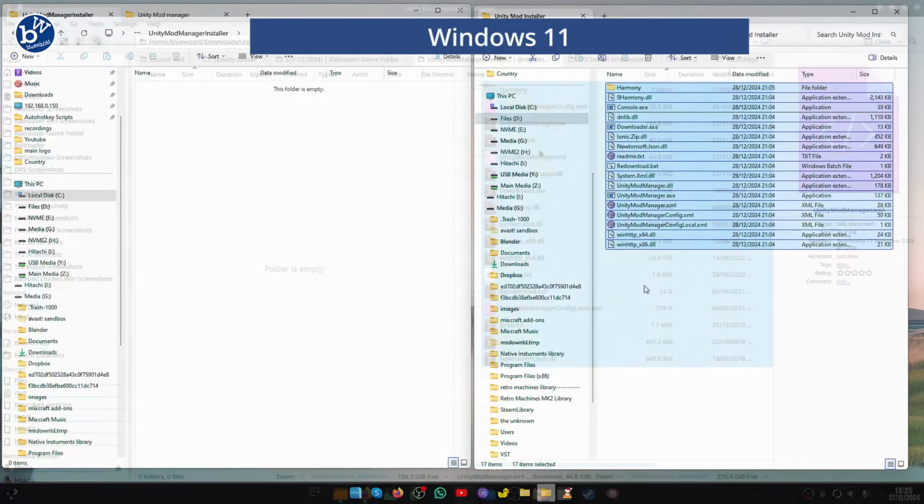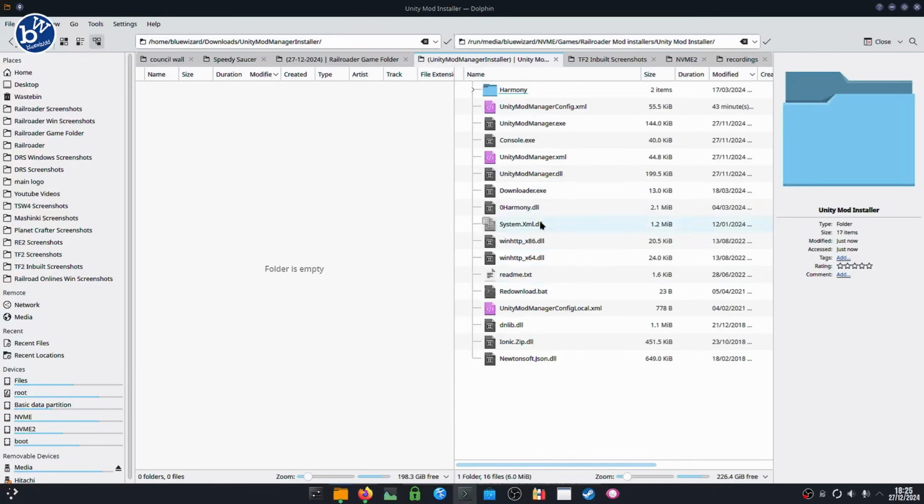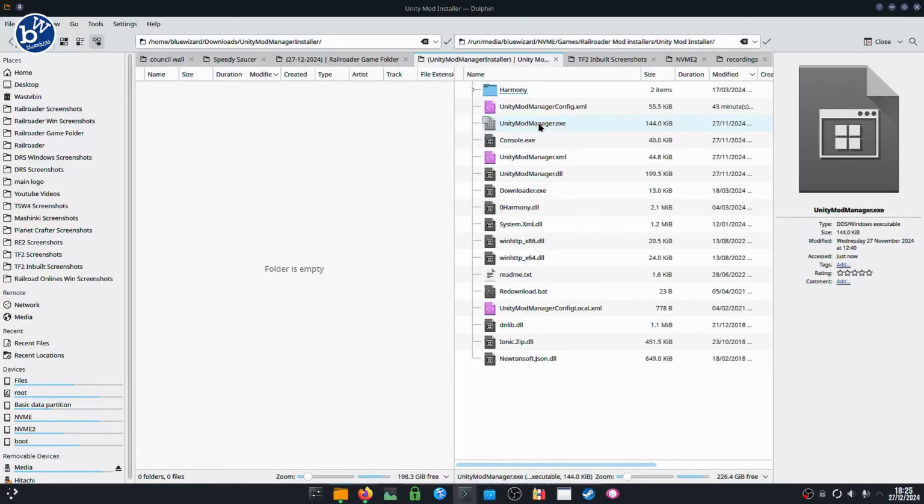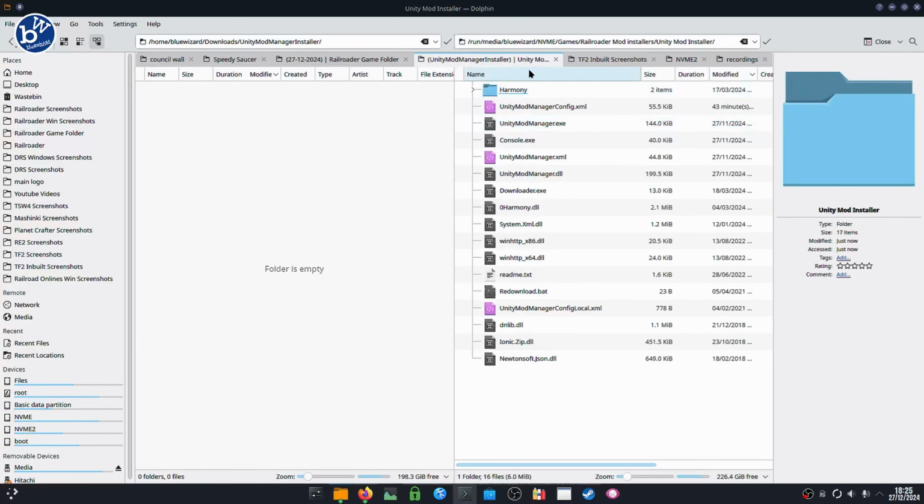Now in Windows, you're ready on this one. You can just click here to actually run it. On Linux, we have to do another step, which we'll do in a second. Let's move the files over for Railloader as well.